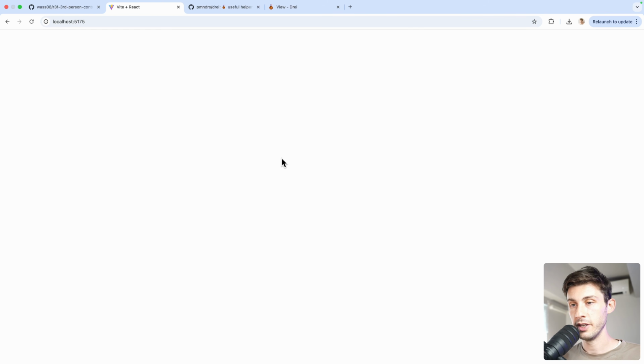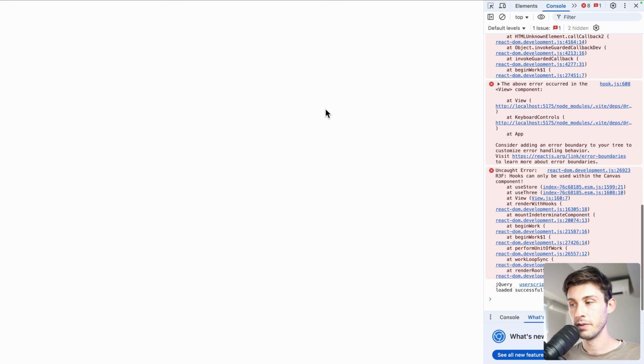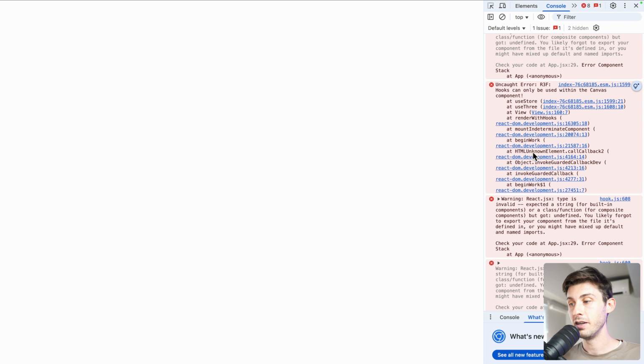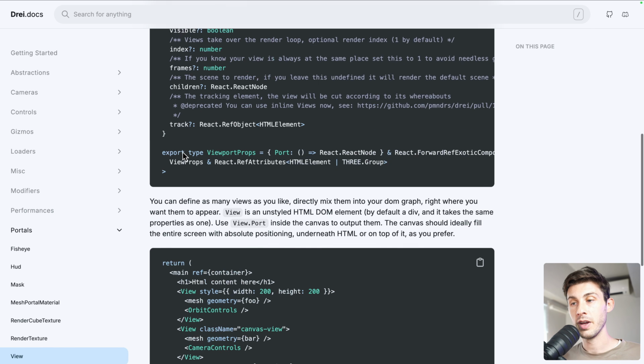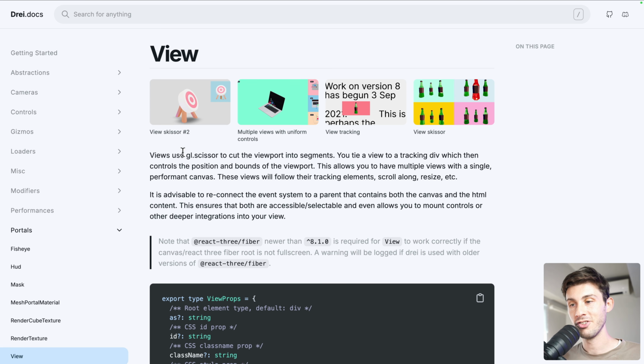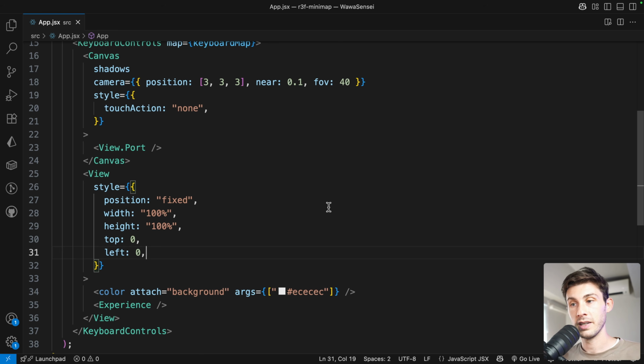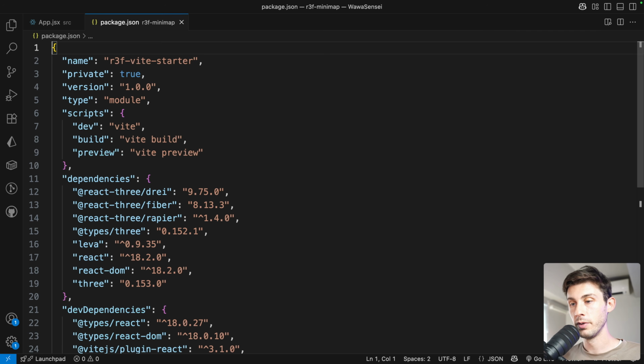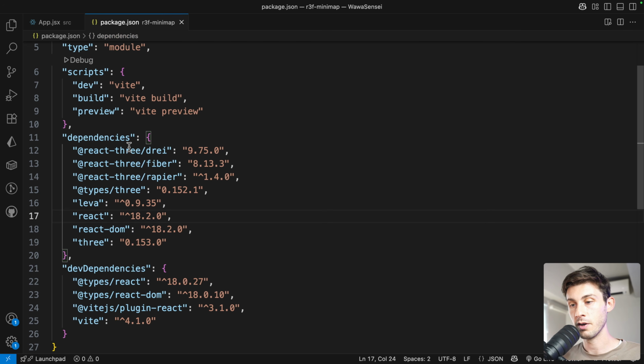If we try to run it, we will have a blank screen and you will have plenty of errors. This is because the implementation of View changed in the recent version. You can see here newer than 8.1. As the project is a bit old, it is not targeting the correct version.